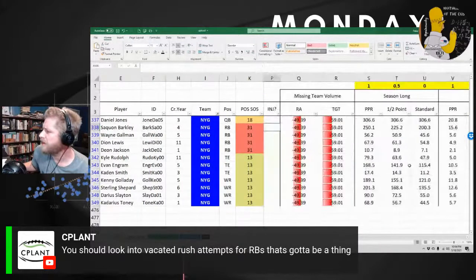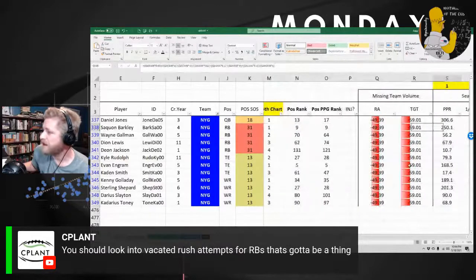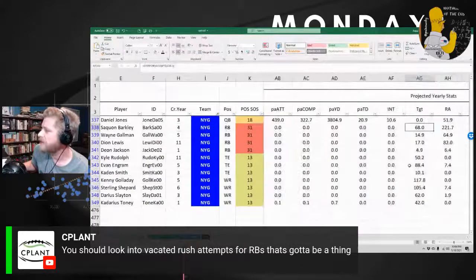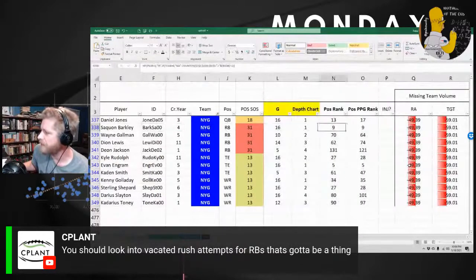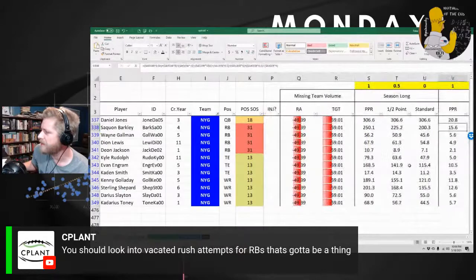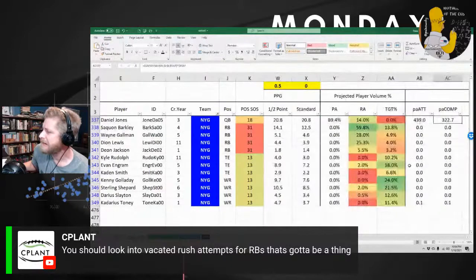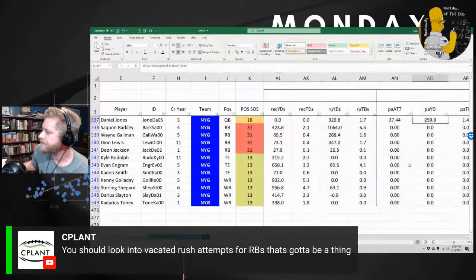I do think Jones is being slightly overprojected, but that might be because the quarterbacks around him are getting underprojected. That's a constant problem. Oh, sorry to keep zooming back and forward here. I know it's hard on the eyes. Yeah, 20 points per game. He's definitely overprojected. Yeah, we're projecting 89% of passing attempts. Look at that.